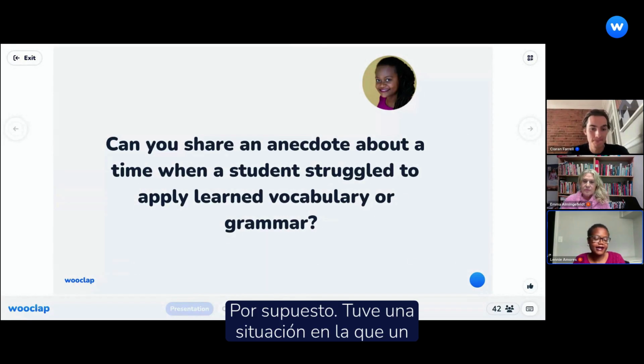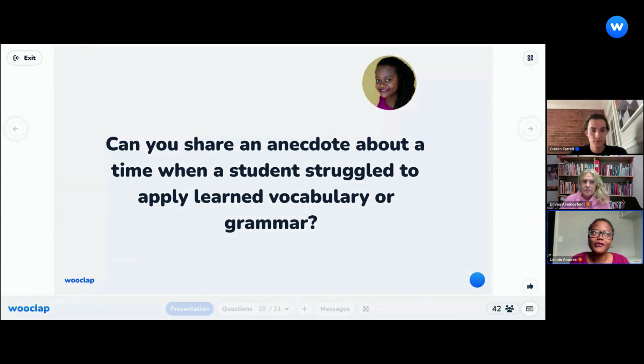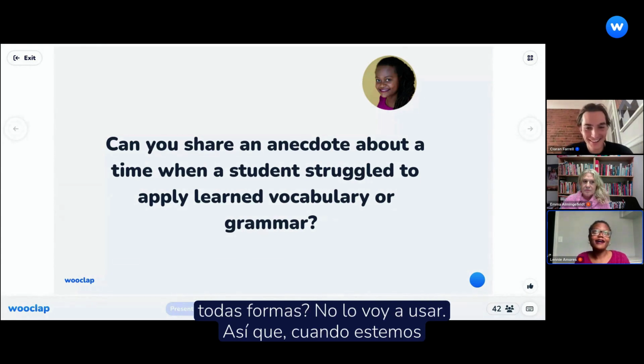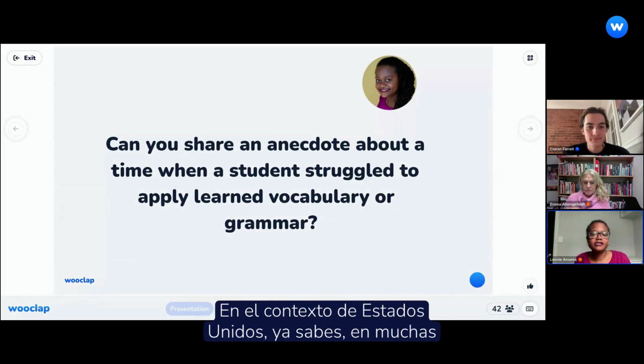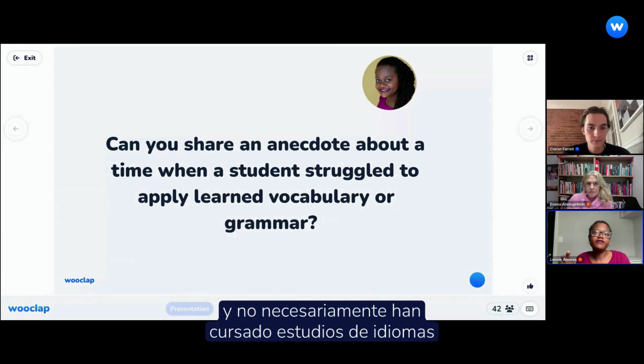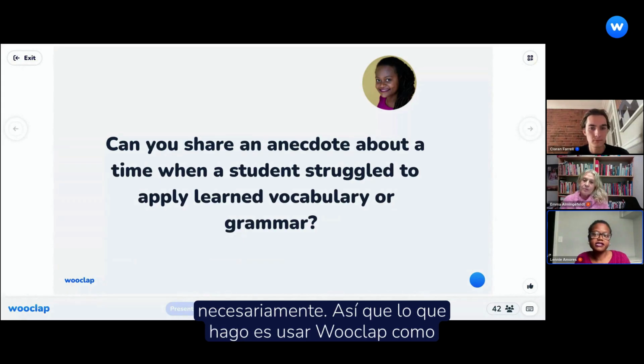Absolutely. I had a situation where a student burst out in class and said, why the beep do I have to learn this anyway? I'm not going to use it. So when we're looking at the United States context, in a lot of our colleges and universities, it's a requirement, and they haven't necessarily taken very serious language learning courses in their K through 12.